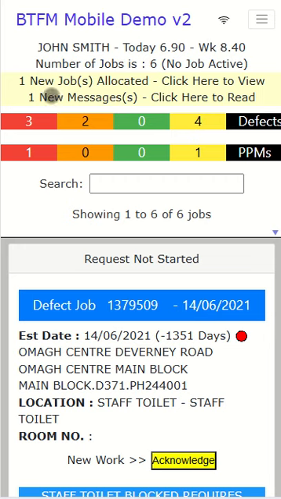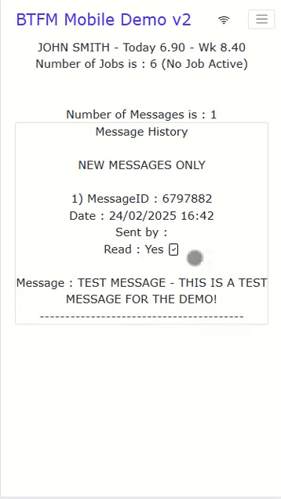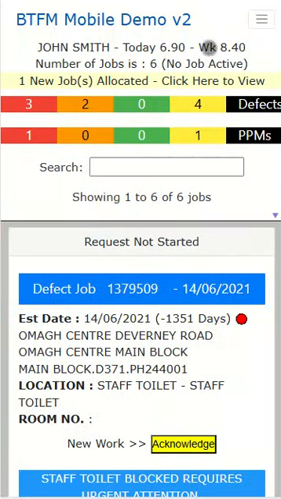So here, I'll show you a new message here. If you want to, I'll click on that and I'll acknowledge this is just a test message. Acknowledge message. There we go. And clicking on that again brings us back to the home screen. So one new job allocated here.